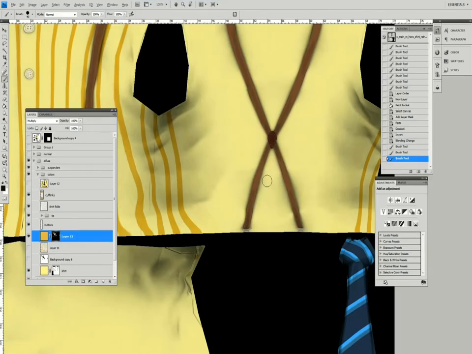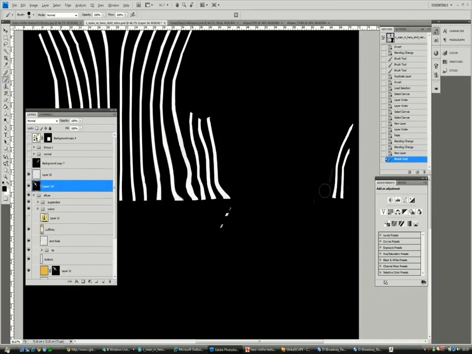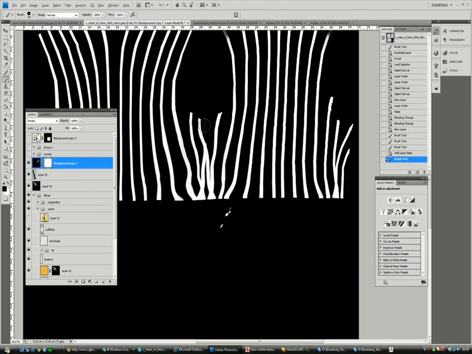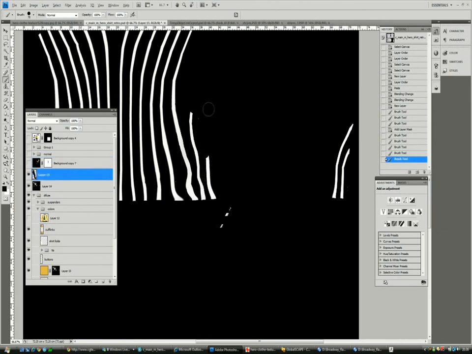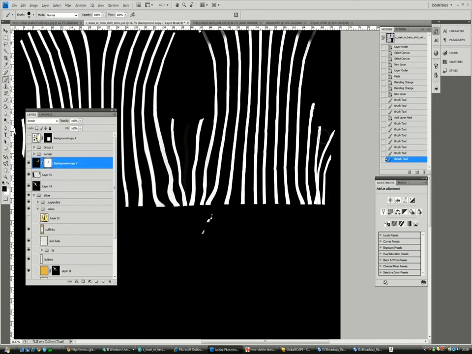Also, I'm always working in black and white, because what I'm actually doing is creating a mask that will hide the color for the stripes. So keeping everything as black and white and making it as a mask is much, much easier, instead of trying to actually create the stripes in the color I want them to be.